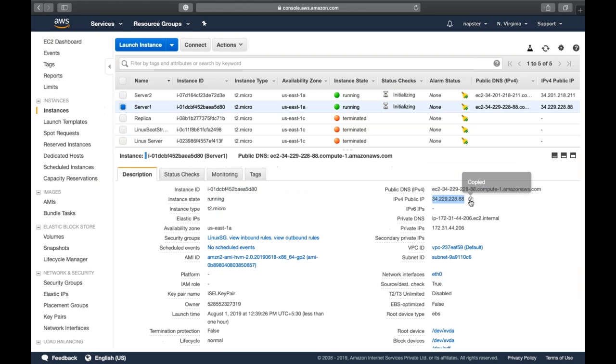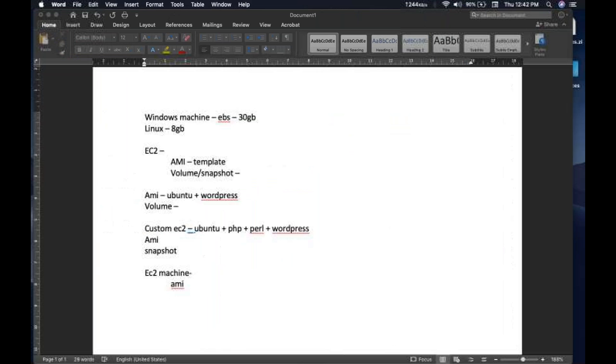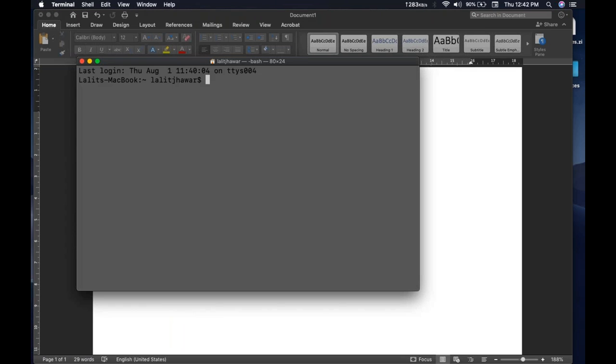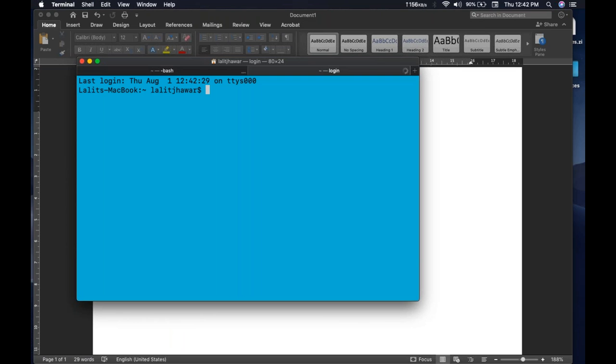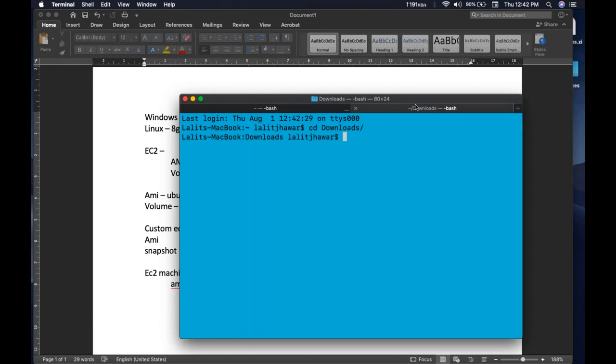What I do is copy the public IP and go to the terminal. Now in this part, you will require basic knowledge of Linux, how to navigate in the Linux terminal, etc. I need to first connect to my machine. So I'll run ssh -i.